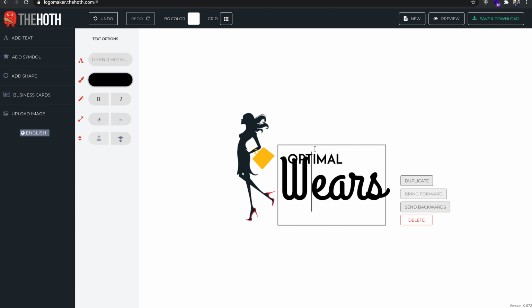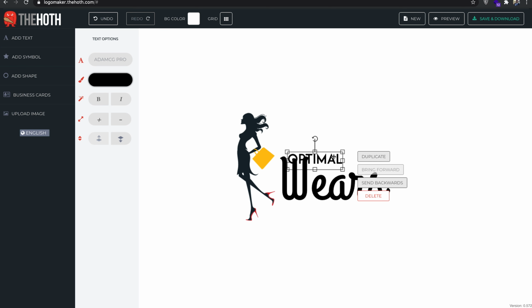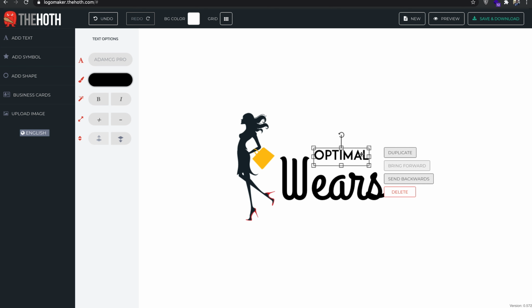You see, I can't select the optimal because it is at the bottom. So let's send this wear backward so that we can select our optimal. Then I want to have the optimal just on top of this.